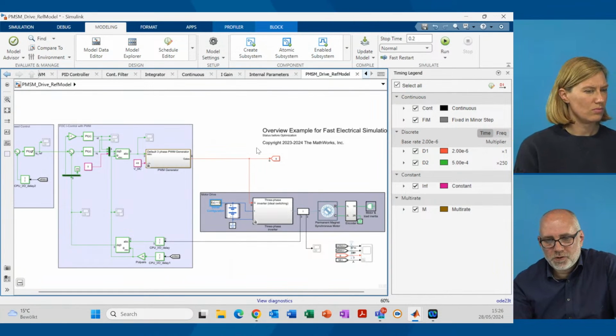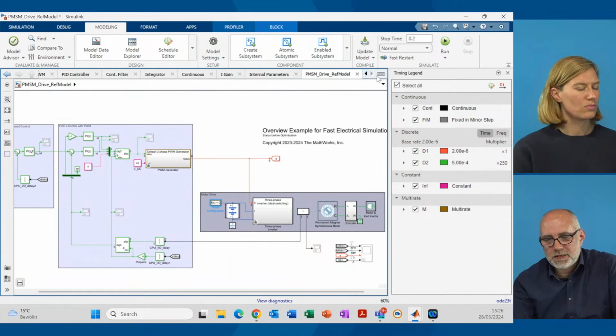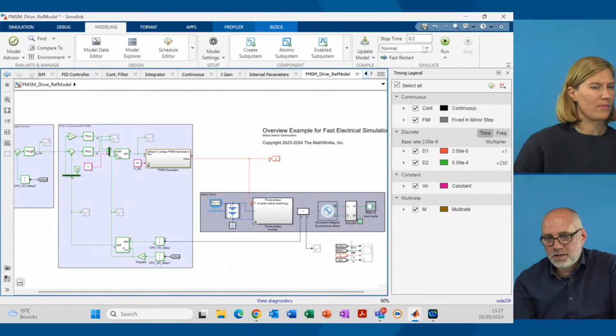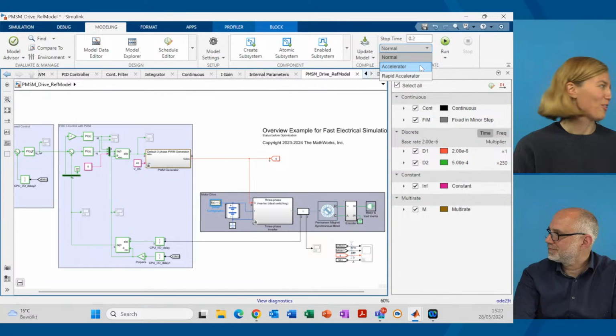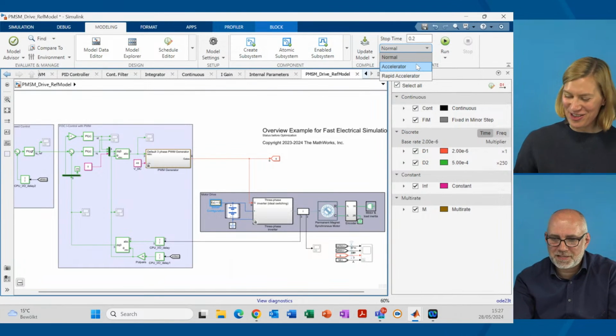One of the low hanging fruits in speeding up a model is surely the simulation mode. We are running in the normal mode at the moment, but we have also got other simulation modes. One is, for example, the accelerator mode. It sounds like a good one. Let's click on that.